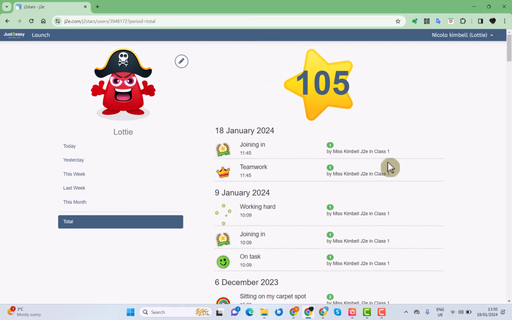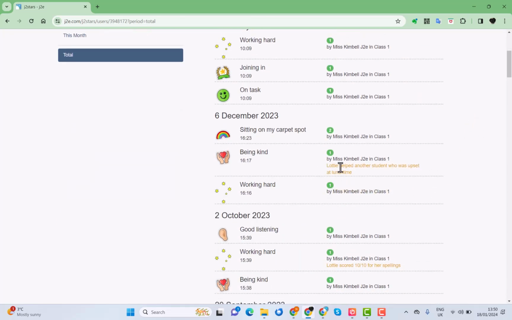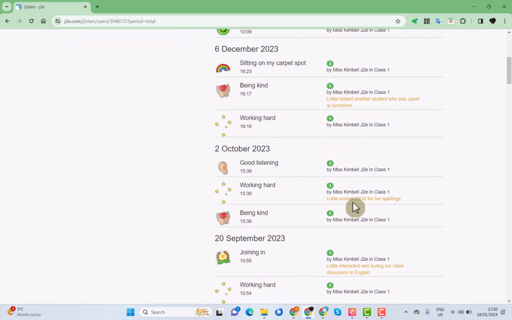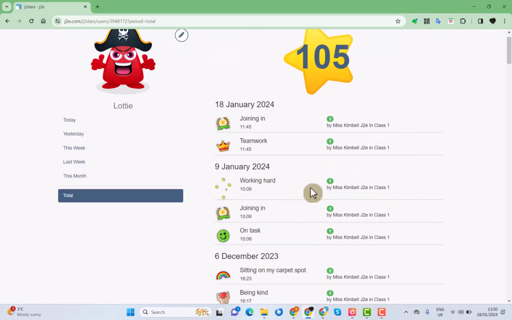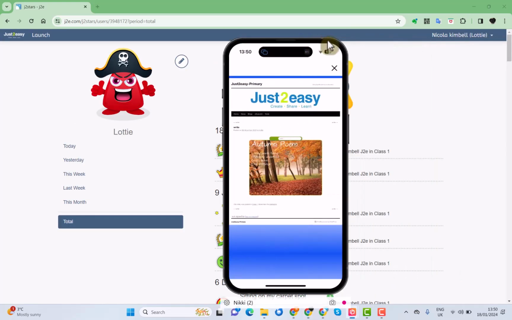And we can see why she's been joining in and teamwork. And if I scroll down, I can see some of these are yellow. So that's where a teacher has chosen to leave some specific feedback. So she was kind, and Lottie helped another student who was upset at lunchtime. So we can see why she's received some of these stars. And again, that will look very similar on the app.